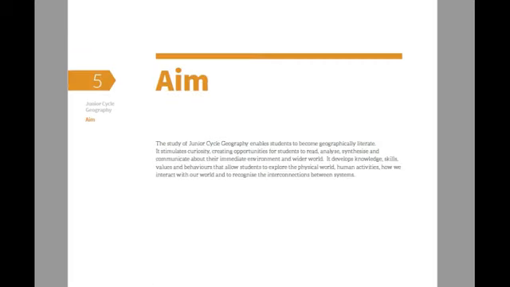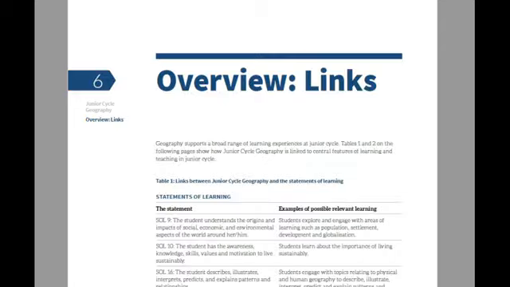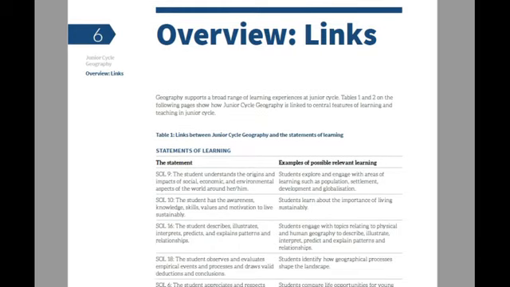From here, we go to the aim on page 5. The specification describes what is hoped that students will become after studying junior cycle geography. The next few pages show us examples of how junior cycle geography fits into the framework for junior cycle.